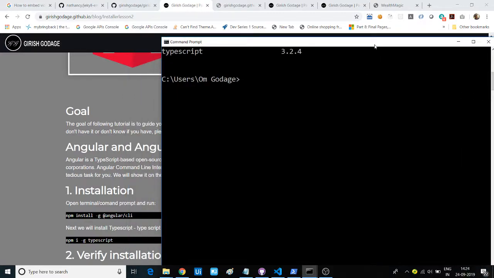and type npm space install -g, where g stands for global, @angular/cli and press enter. As I have already installed it on my machine, I am not entering it.